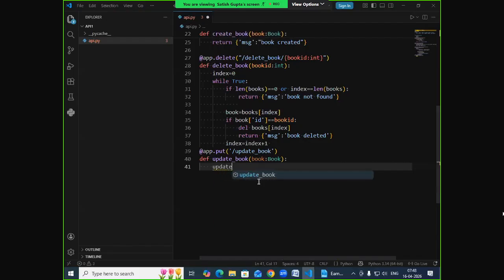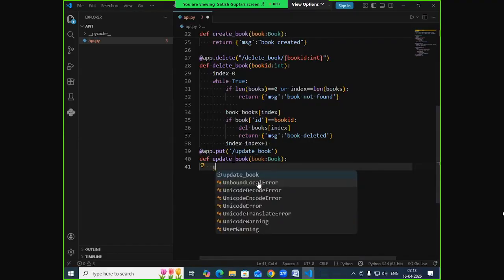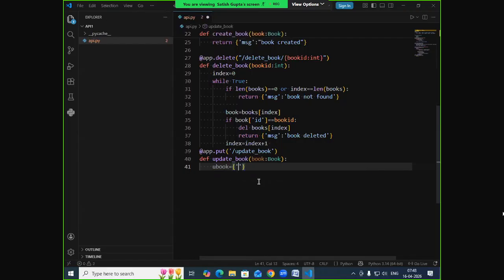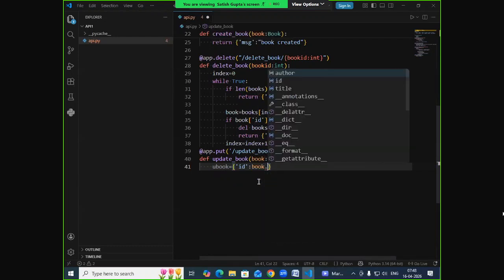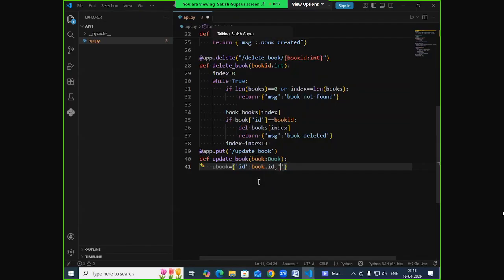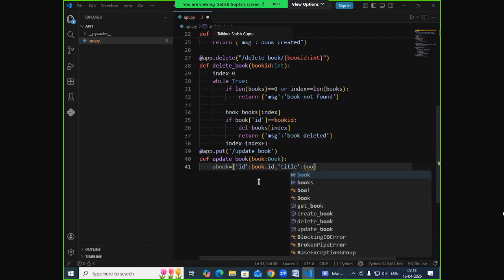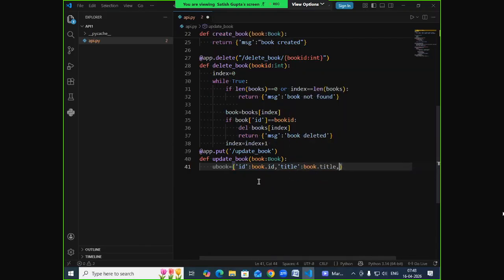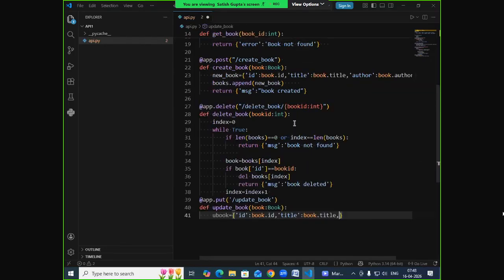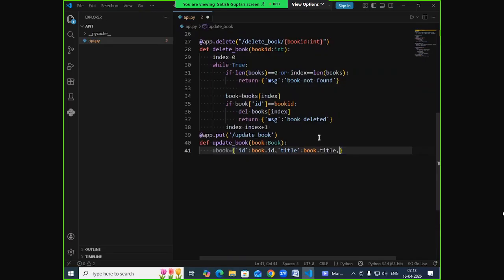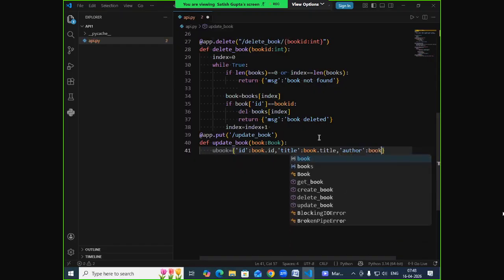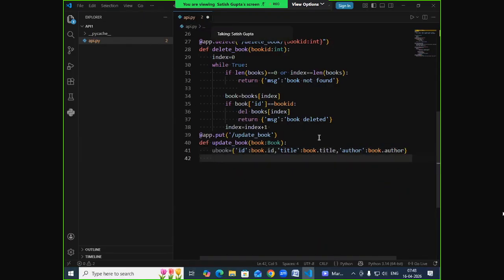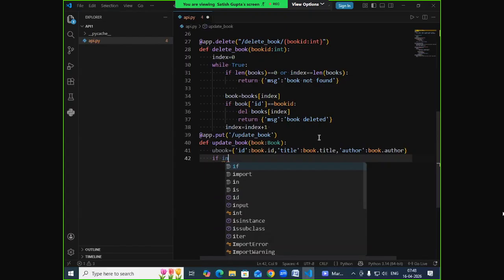So this is update book, so this is an updated book, which is having ID, where I'm saying book.id, and there is a title, and you are saying book.title, and there is an author, so here I'm writing book.author. And this book you are searching within.